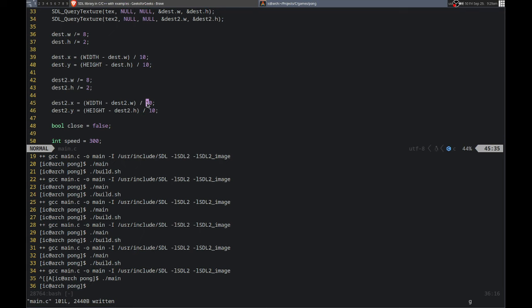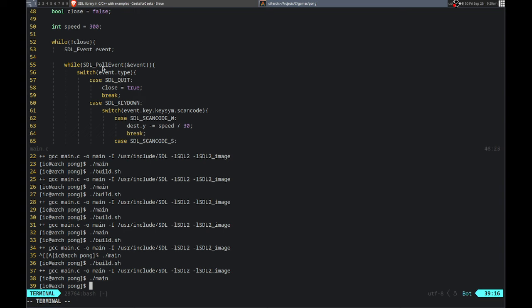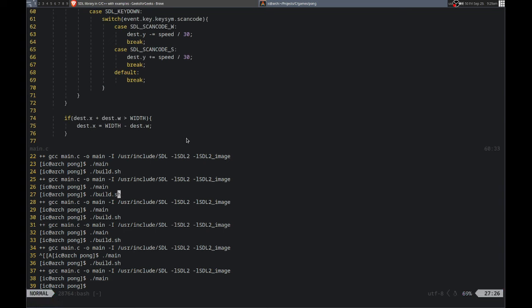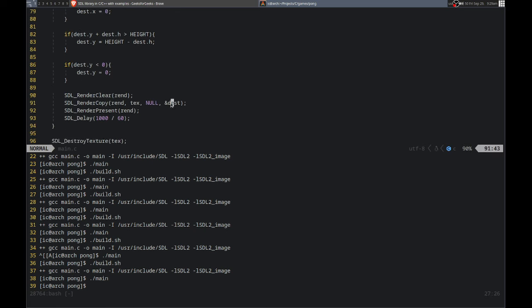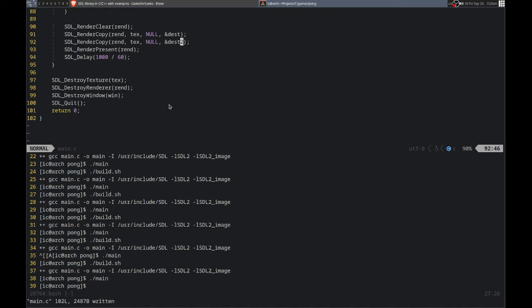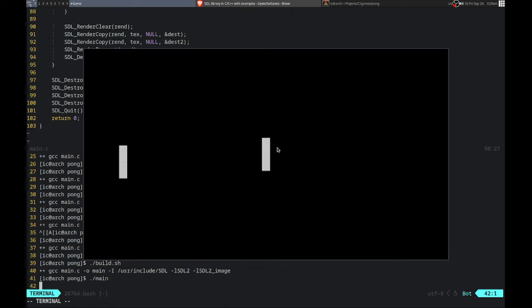Let's just do divided by 2 for now. Alright, let's try that. See what happened. Alright, it didn't work. I know why, actually. I forgot that there's more to handle down here. We're not moving it, so we need to do this. Change this to desk 2. And then we need to destroy texture 2 as well. Alright, there we go. So now it's drawn in the middle.